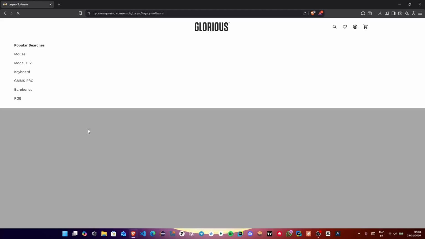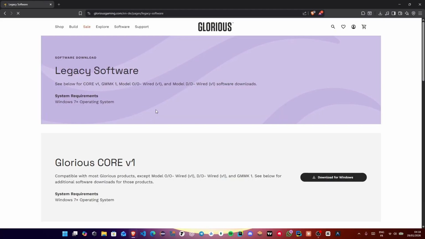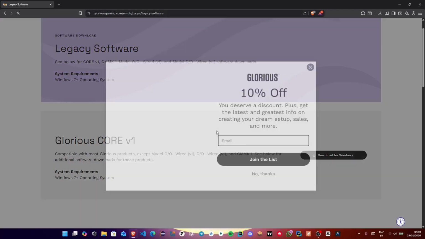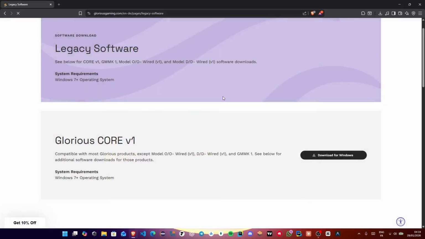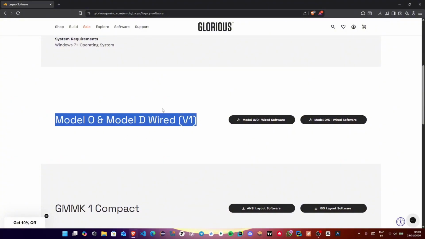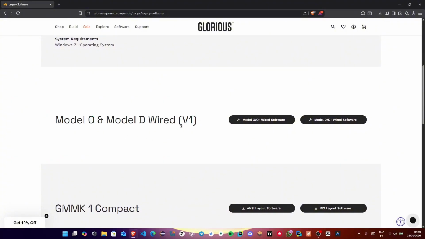Now, once the page opens, you'll see an option called Glorious Core V1, but this is not the one you want because it does not support Model O. Now, what you want to do instead is scroll down until you find Model O/Model D Wired. Now, under that section, click on Model O Wired Software. Now, once you click it, the software will start downloading automatically.